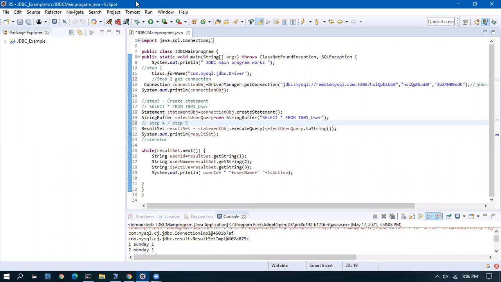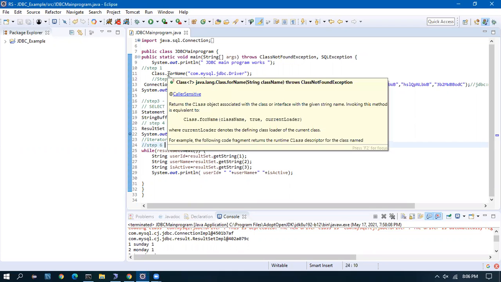Step 4 and step 5 are included in the same line. Four is we execute the statement, and fifth is we retrieve the result set. And sixth, we are using the result set. So these are the technical points of how to implement the JDBC connectivity. We will continue with some more examples today on the JDBC connectivity.